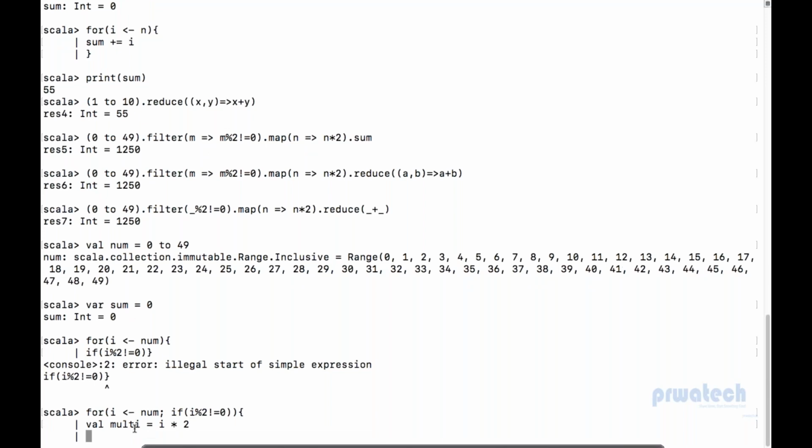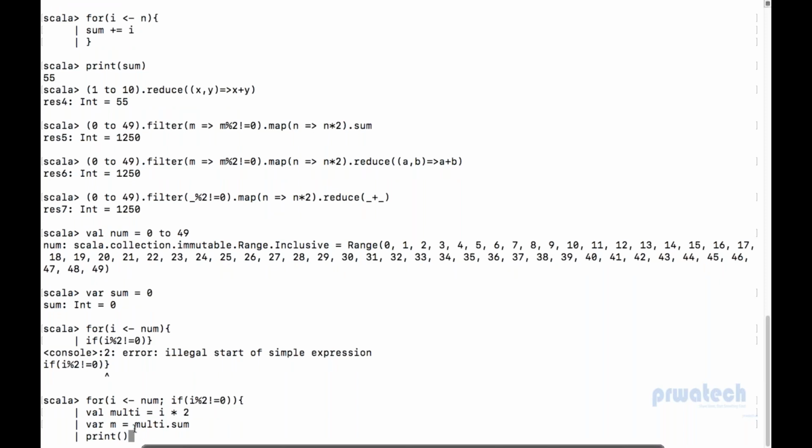And then we can do, well, val m is equal to multi dot sum, and then print m.